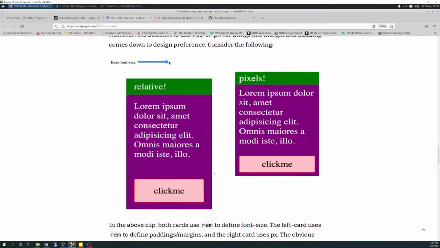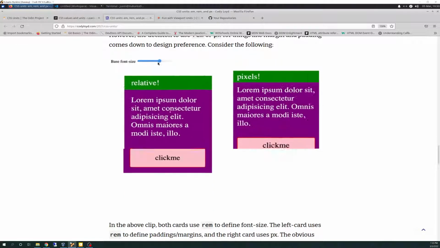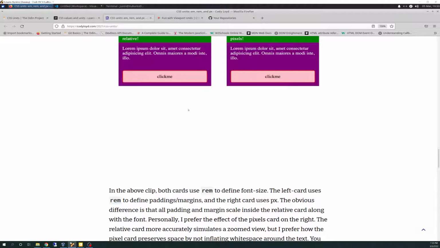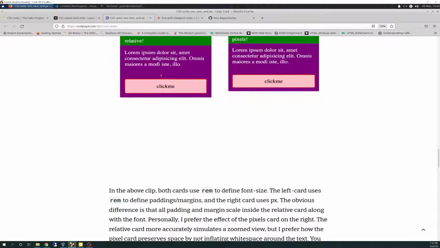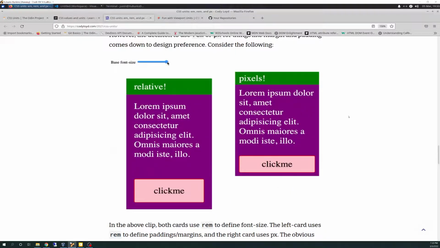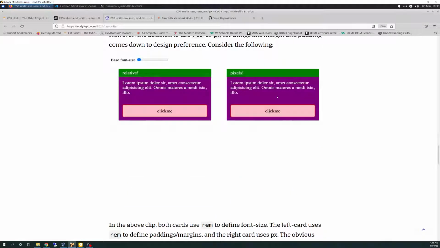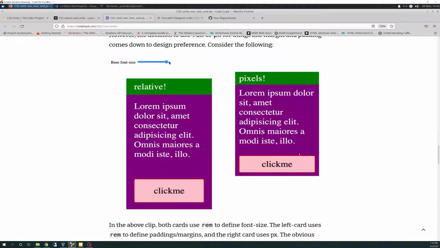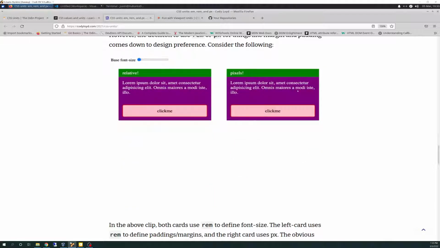See, he goes into details of what happens. So on the left, if I remember right, the left card uses rem and the right card uses pixels. In this particular example, he said he would prefer the pixels over the rem because it doesn't bloat up the size of the card, that wrapper, that fast, that hard, like it does when you use rems.